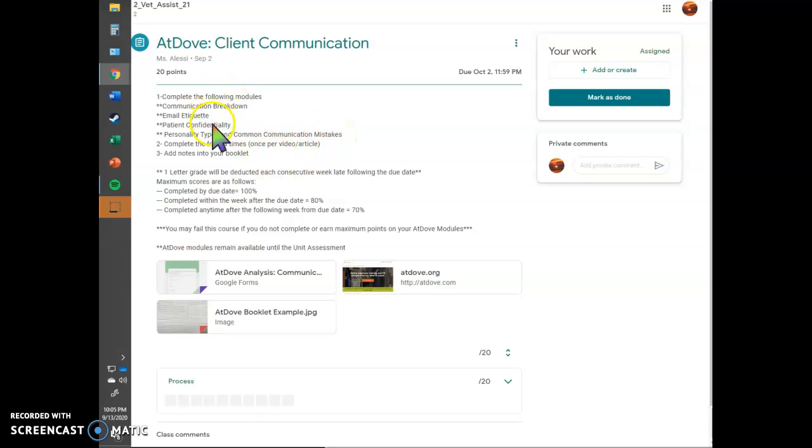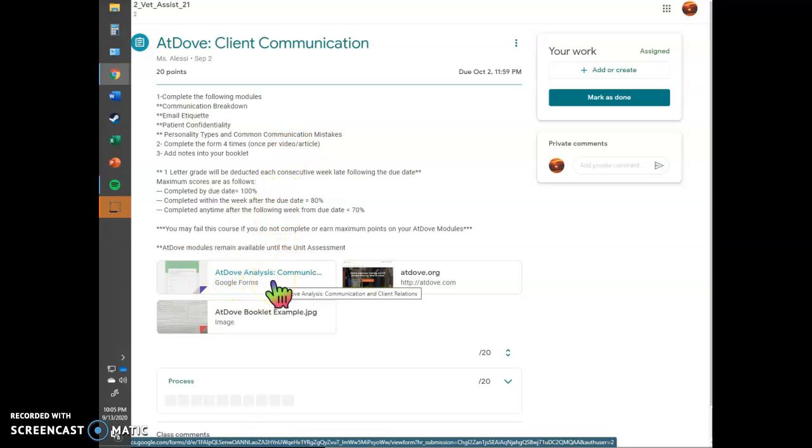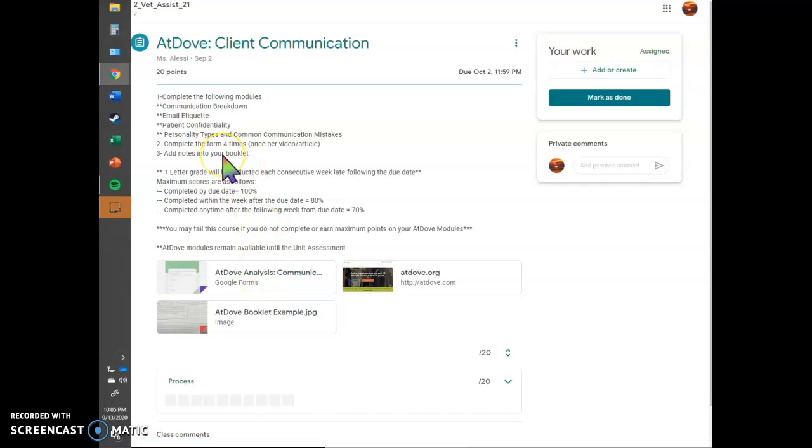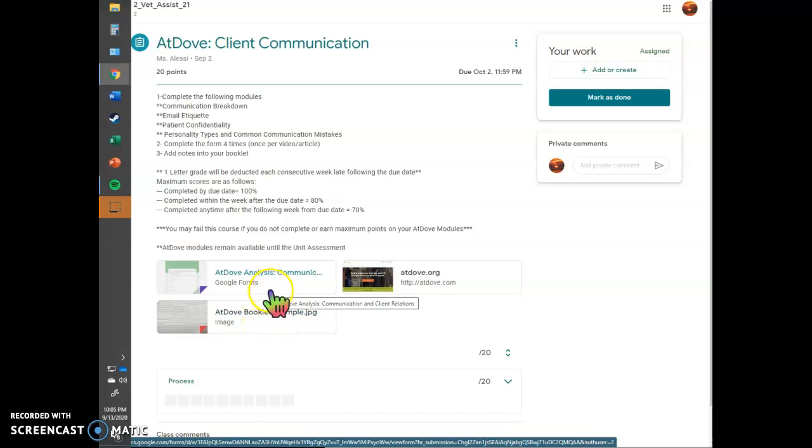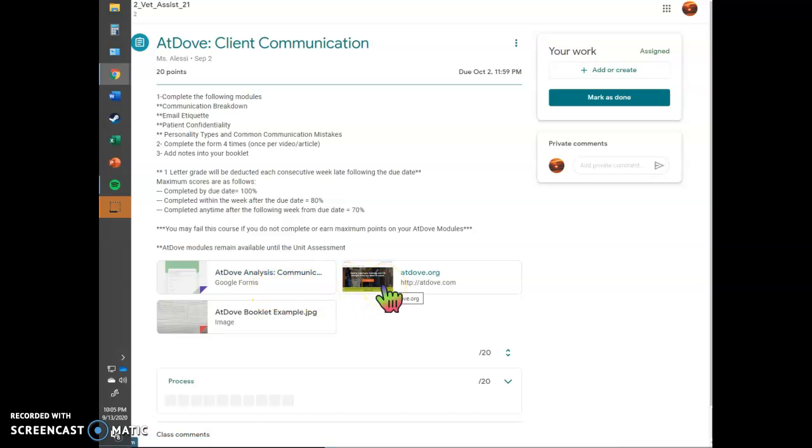Then, once I complete those, I'm going to complete the form 4 times. Form? What form are they talking about? Oh, there's a Google form down here that says AtDove analysis. Okay, so that's the Google form. I have to complete that 4 times. And then I'm going to also add the notes into my notebook. All right, cool. So I have a notebook that I have to do, and I have to complete this form, and I'm going to go to this website to do it.